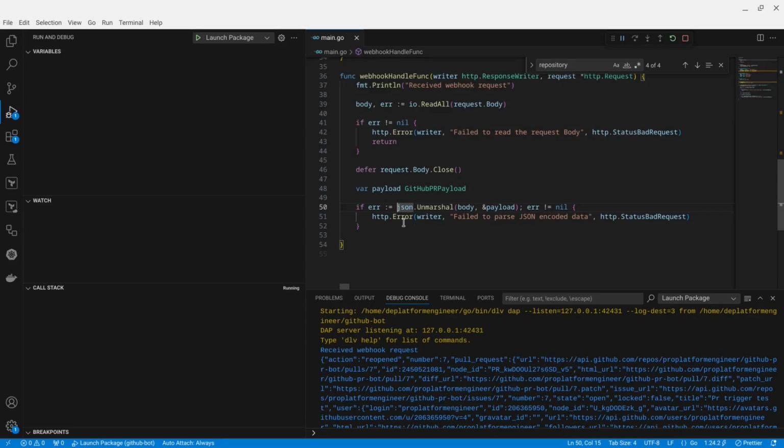Now, this is not going to work in cases where you're actually expecting an output. So here, for example, it's not just error that I'm getting as an output. I'm also getting body as an output. So I can't do it like this in here. In those cases, it's best to just handle the error separately.